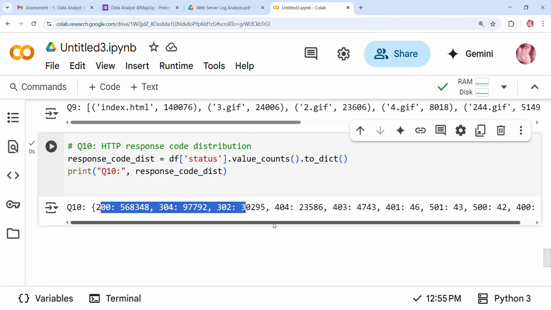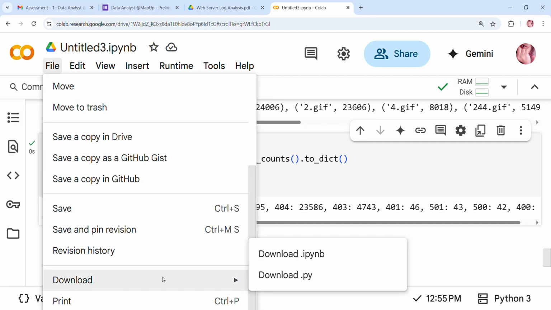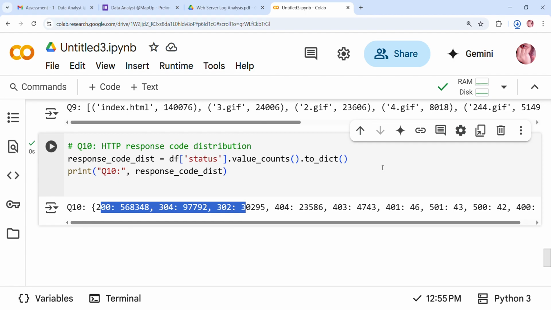So now what we have to do is download this file. We got this. Yeah, we are done with this.